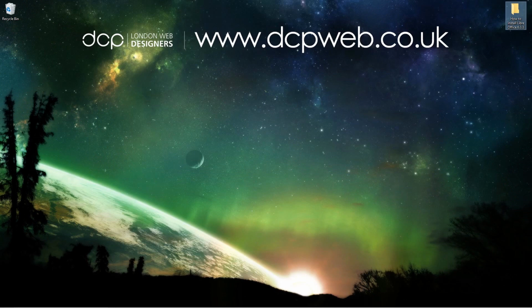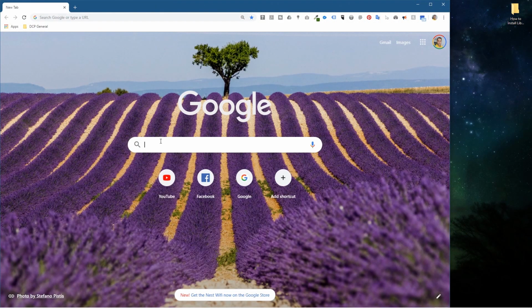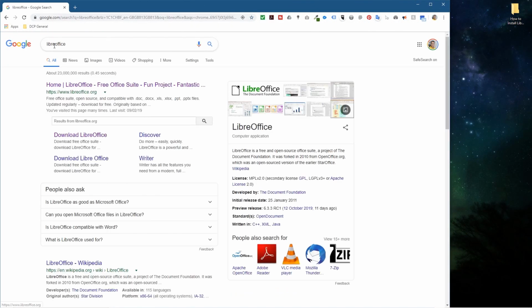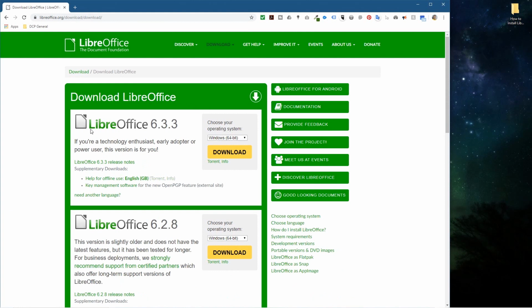In today's tutorial, I'm going to show you how to install the latest version of LibreOffice, which is 6.3.3. So, let's open up the web browser. And we're just going to go to Google and type in LibreOffice. Just type it in one word, LibreOffice. We'll click here and we'll click on this download now. When we click on download now, we'll see this LibreOffice 6.3.3.